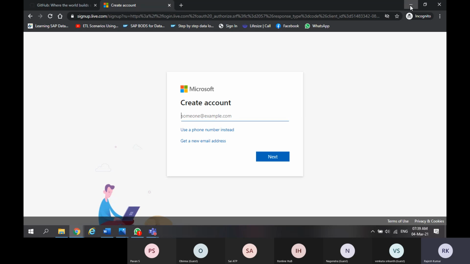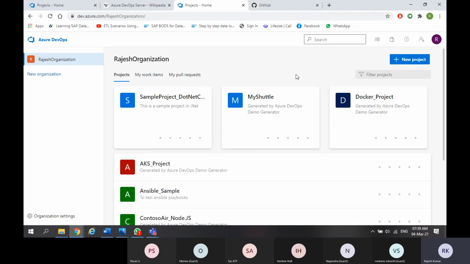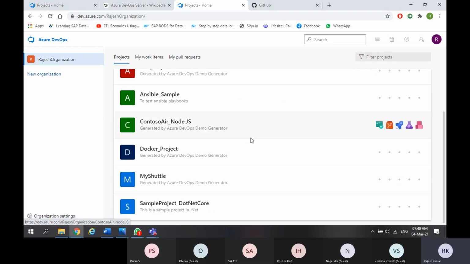Okay, once you get the account, you will come to this page. This is the Azure DevOps home page, where you will see all your projects and what are all the organizations you are involved in. If you see here, I am in Rajesh organization. I am a member of this organization, and inside this organization there are many projects. I am part of all these projects. That's the reason I am seeing all these projects.